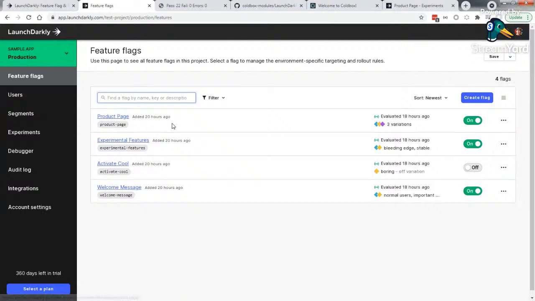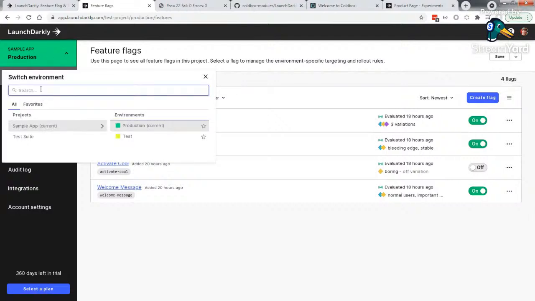So when you log into a LaunchDarkly account, first of all, you can have multiple projects. It's one of the first questions I had. So if you're thinking we have 4 or 5 websites that we would want to maybe use feature flags in, within a single LaunchDarkly account, you can create multiple projects.